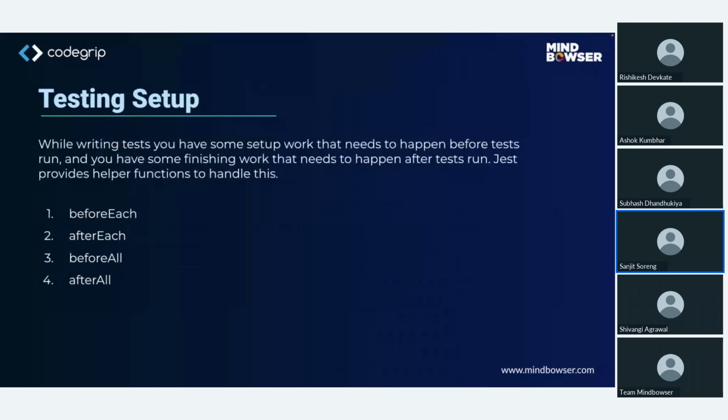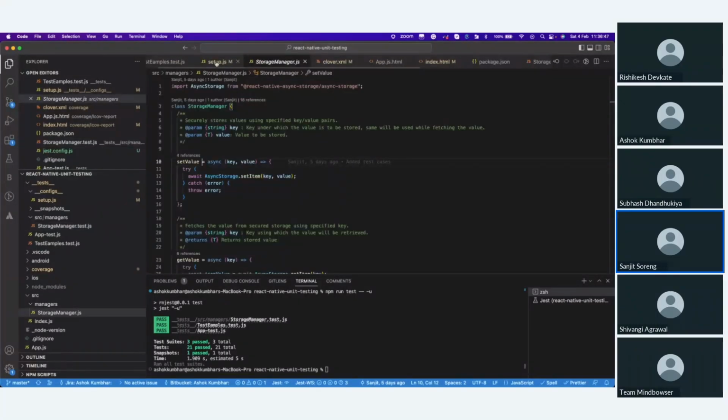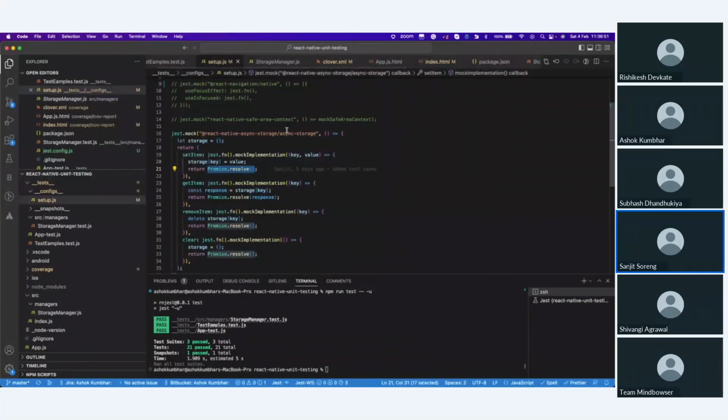Now I'll be showing how we can mock those functions, mock any library in the code. I hope that you have got an idea what storage manager is doing. So now I'll be showing you how we can mock the base library that I'm using for my storage, starting with set item, get item, remove item, and clear. All these methods that I have written here replicate the methods that this particular library provides. It's very similar to that.